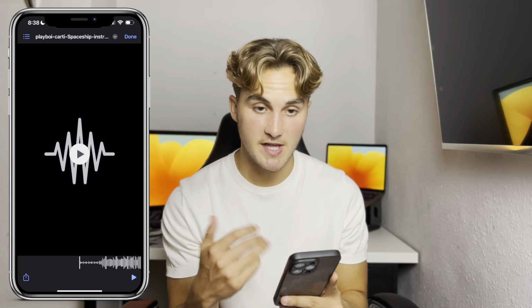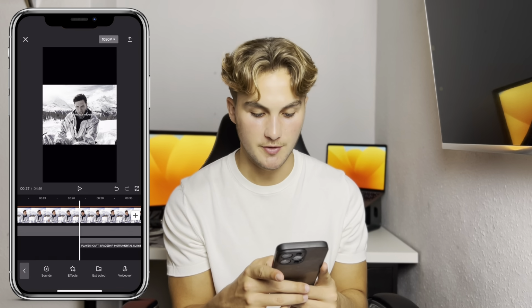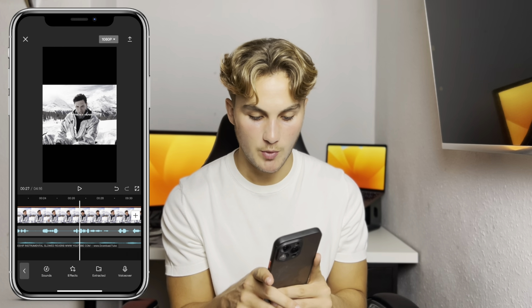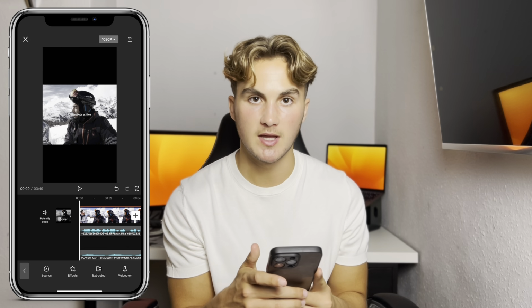Okay, so what I'm then gonna do is get this sound into CapCut, so I'm gonna press share, and I'm gonna go over to CapCut, import audio to CapCut, and now as you can see, we've got the music in the background, and now it's just about dragging it to the start and then making sure the volume is all right.